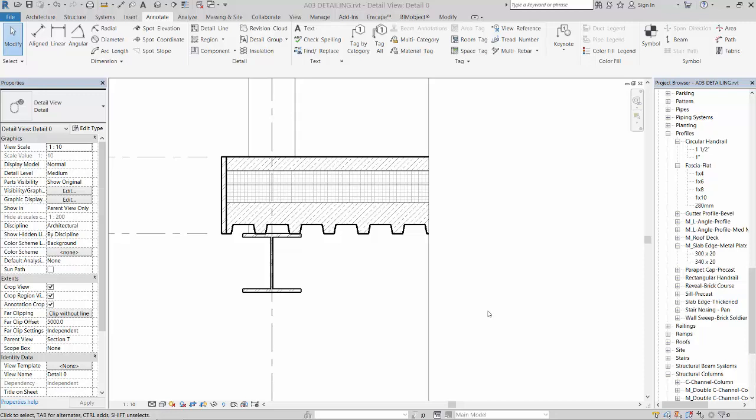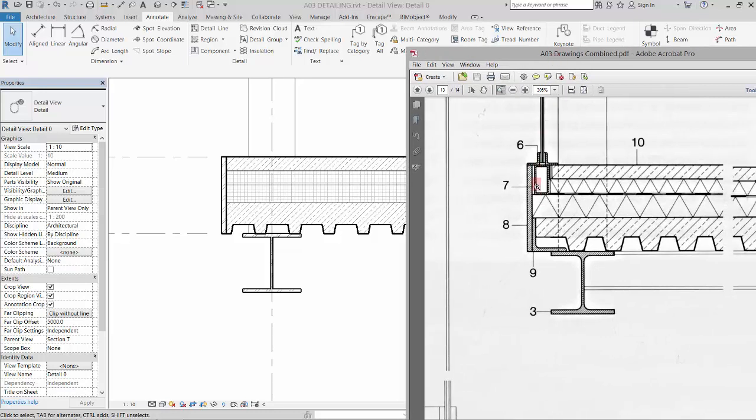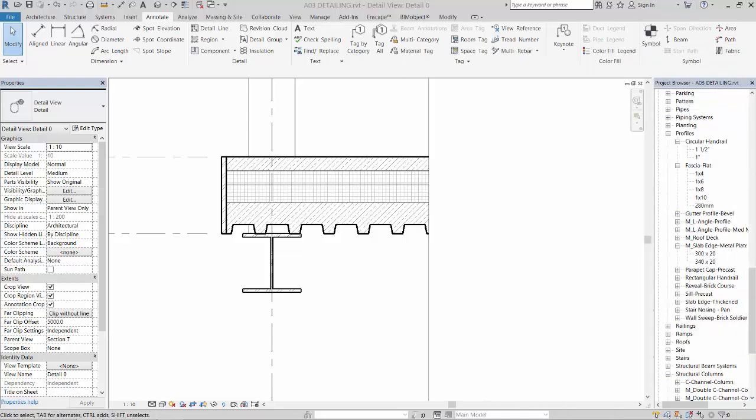Alright, so we've loaded some detail components, 2D components from the Revit metric library, and now we're going to place them. Just one more time, we're going to place this hollow steel tube and this angle. I'll go through how to update them to the sizes. First we'll place the hollow steel tube.